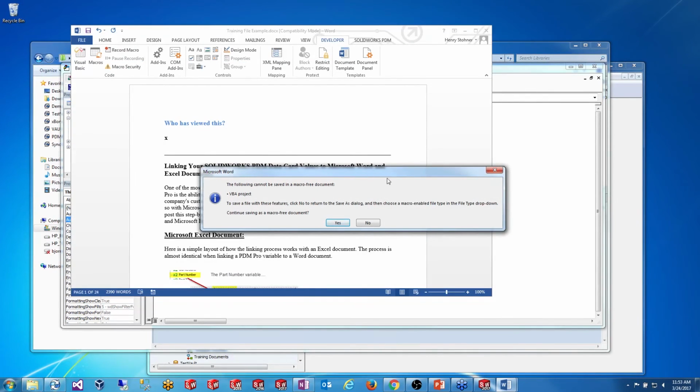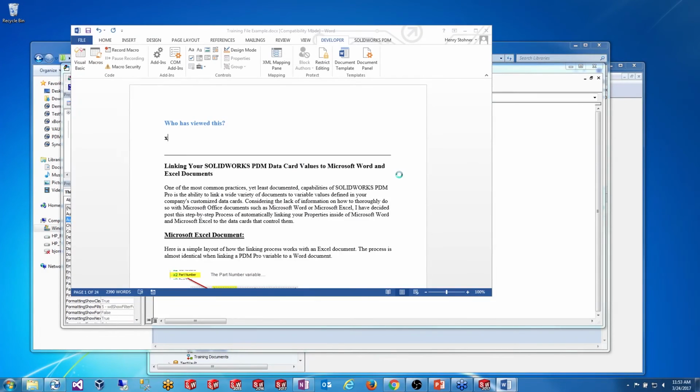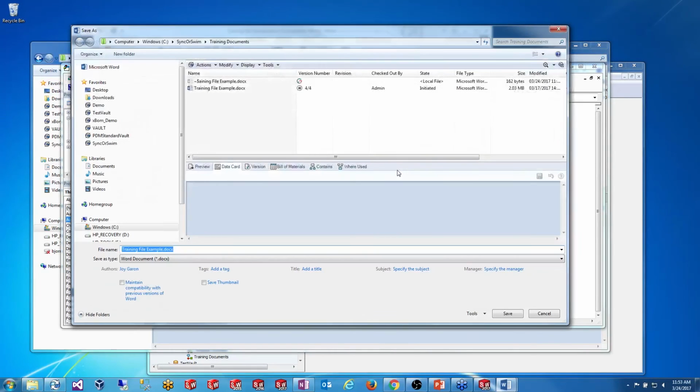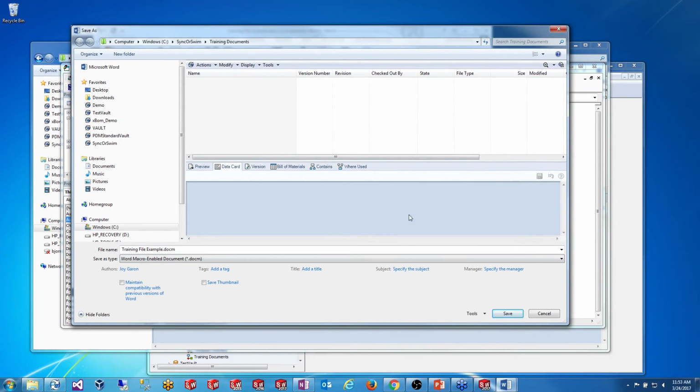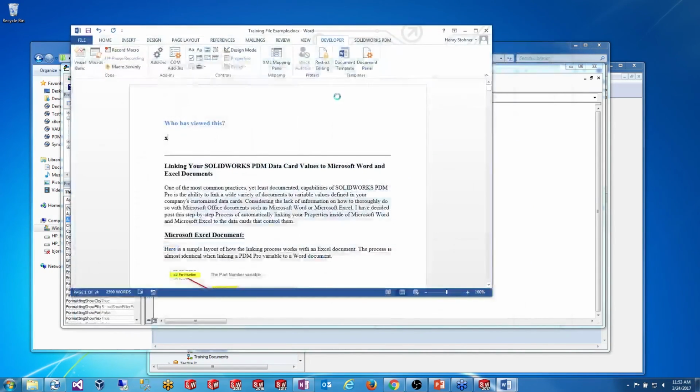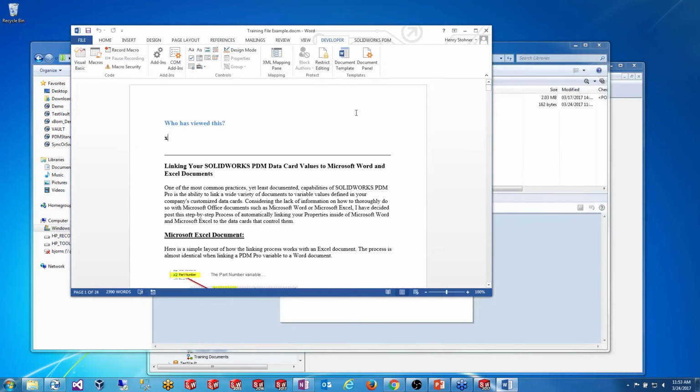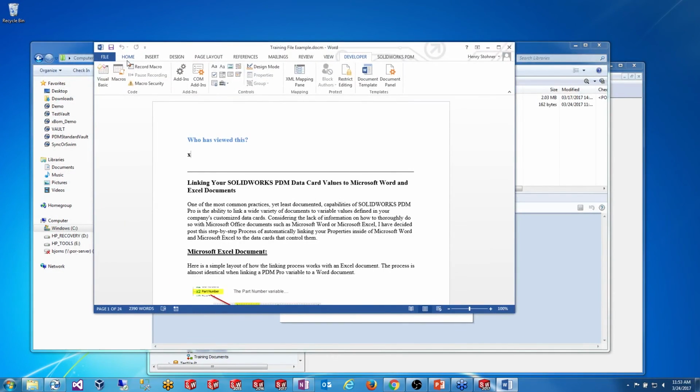And it'll ask us whether we'd like to turn this document into a macro-enabled template. I don't want to get into that too much, but if we say no here and save this as a docm file, which is a macro-enabled template, go ahead and do that. This is going to be docm. Save it out, and close it. That should be all that's needed for the setup.